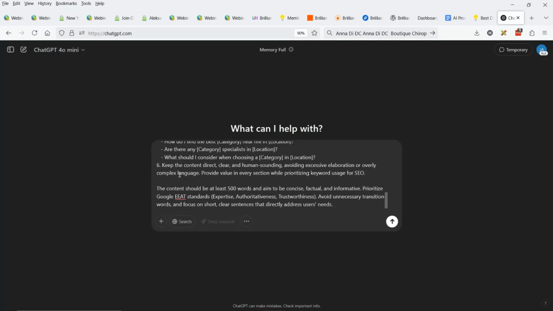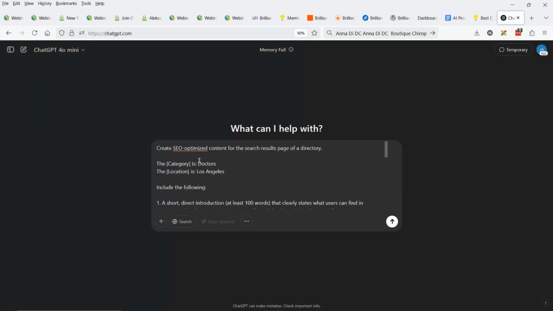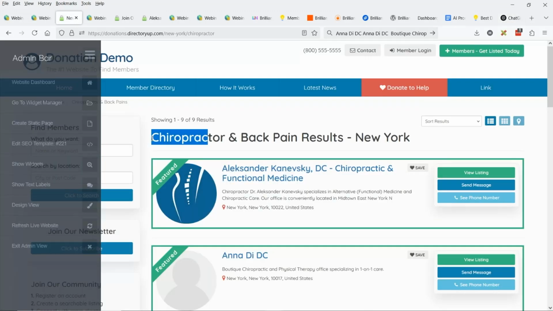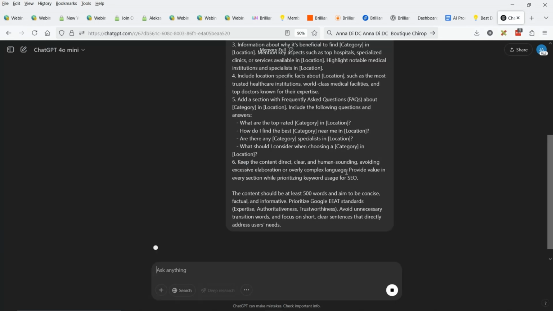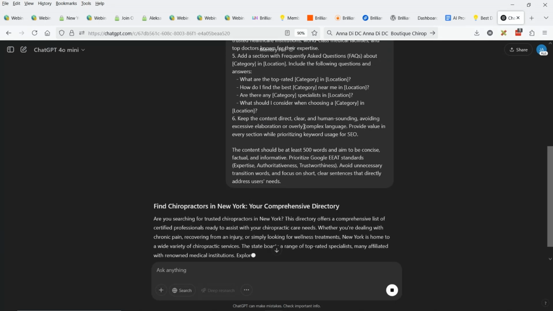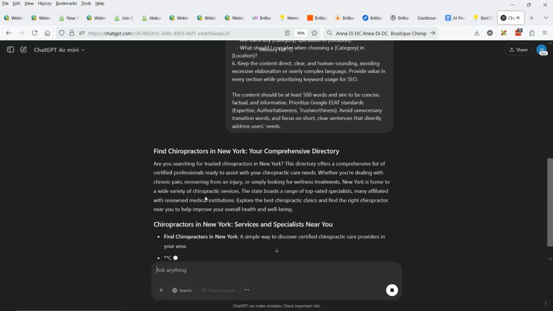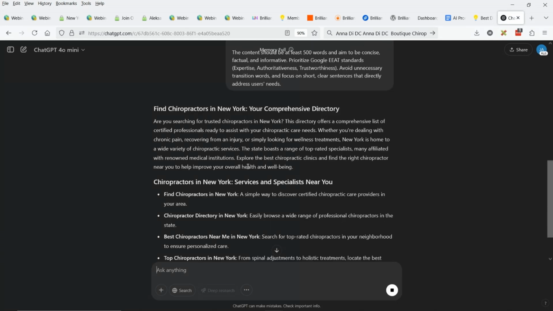And it tells it the type of article we want. So we're going to say New York is the location and chiropractors. So I'm just going to say chiropractors. And what it's going to do is create an article for us. I'll just hit send. And it's going to create an article with some headings, some bullet points, a little bit of FAQ, everything to give Google something to chew on. So the page is not just the results, but also the results with some SEO content to accompany it.